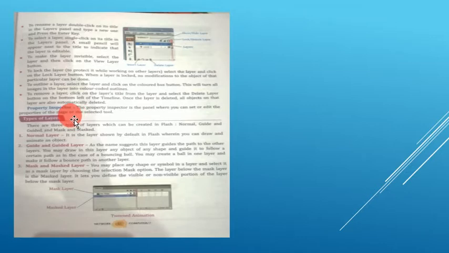The property inspector is the panel where you can set or edit the properties of the stage or selected tool. So where you can set, change, modify and edit things, that is the property inspector.